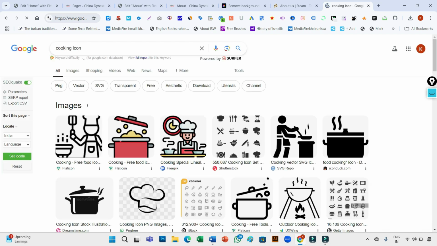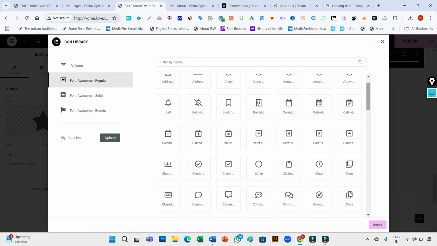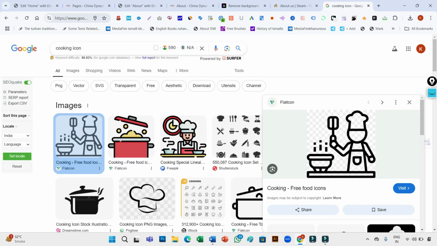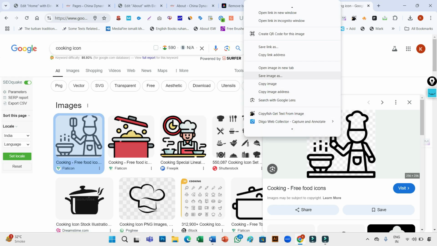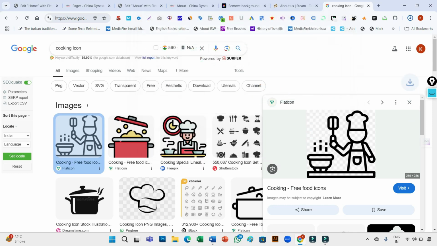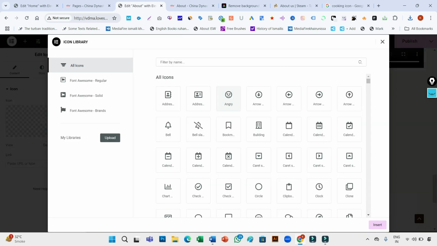Okay, any of these icons. I'll show you different ways of doing it. I'm just giving an example. I put this calendar, so if I want the date or timing, anything to put, this is how we'll put it. I'll take this, I'll save this as cooking icon, and I'll upload it from the library.